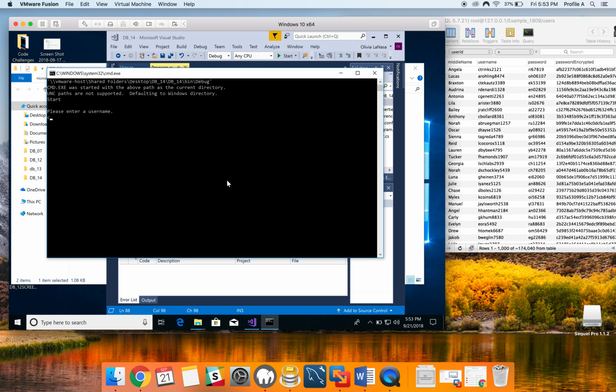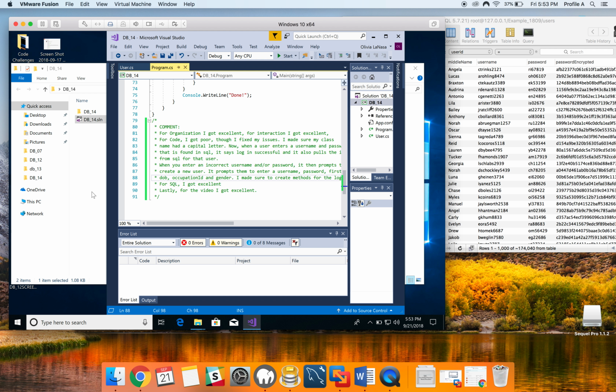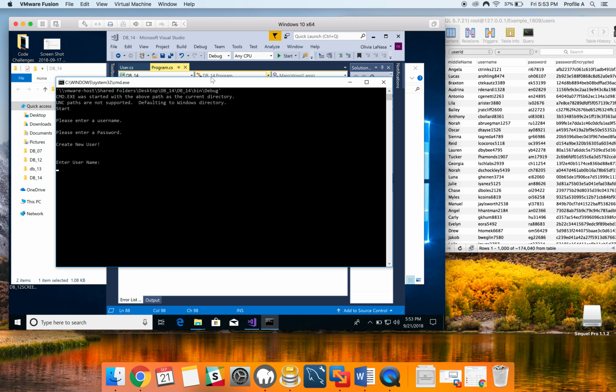So if I do, I've got login successful, and it pulls up the user ID, first name, last name, username, the password encrypted, date of birth, gender, and occupation ID. But when I don't enter in anything, I've got to create a new user.